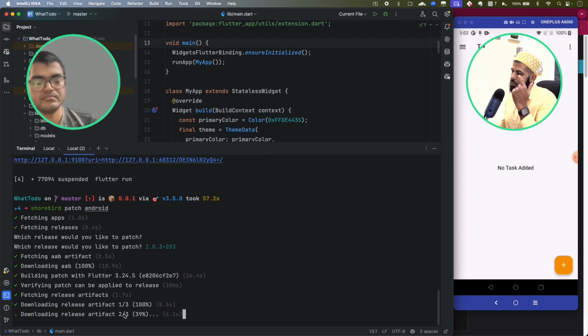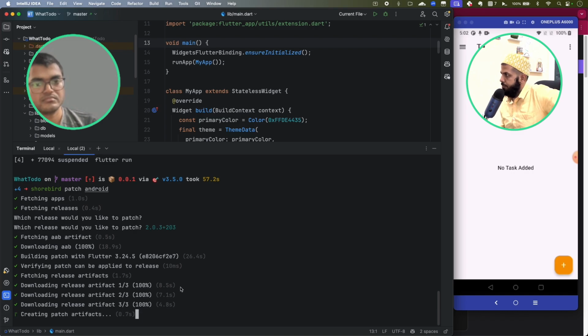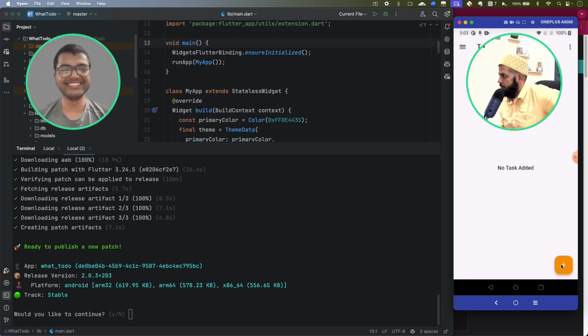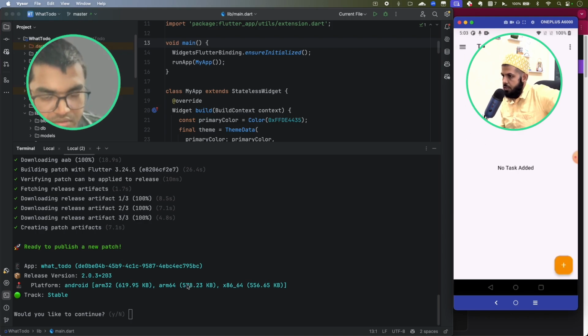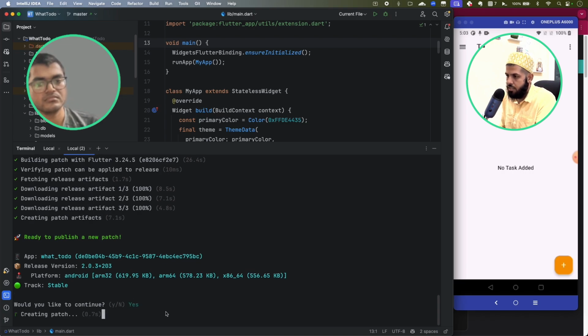I think they have a full release flow as well on CI/CD, how you should be doing it. So maybe. Okay, so is it done? Ready to publish. That means they have created this and then uploaded, and we would like to continue, right? So we'll say yes.